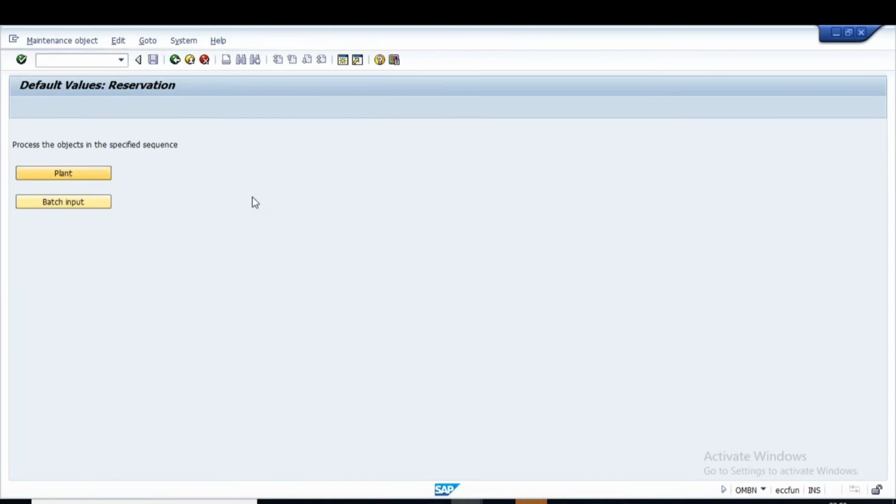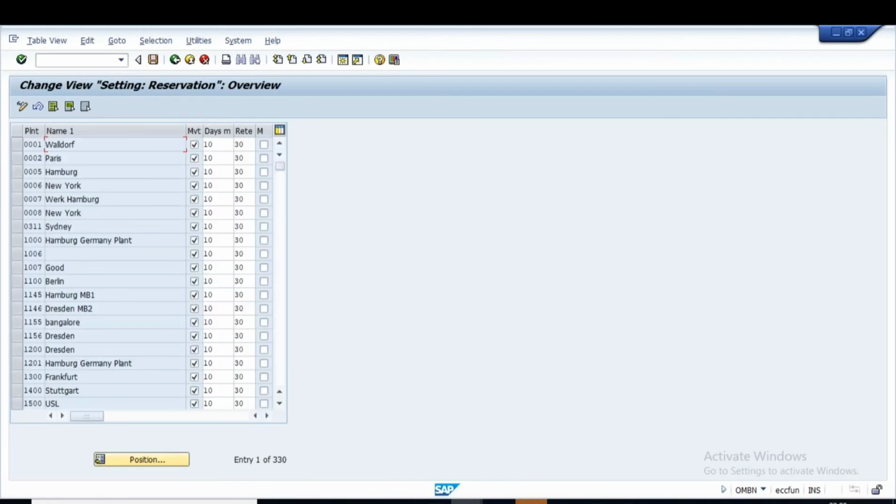If you go to the plant, click on the button plant. What is the plant we are using? 1000 plant. So for the 1000 plant, the retention period is 30 days for the deletion indicator, and for movements it is 10 days. And if you see, there is a checkbox activated, movement type allowed. By default, when you are creating the reservation, the movement type allowed indicator will get activated automatically.